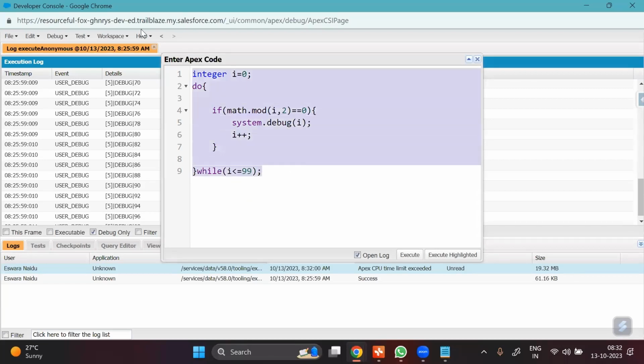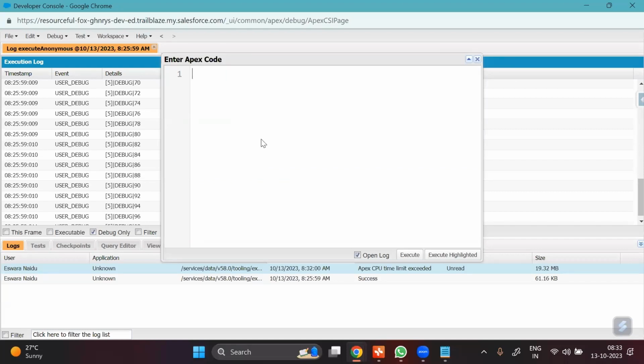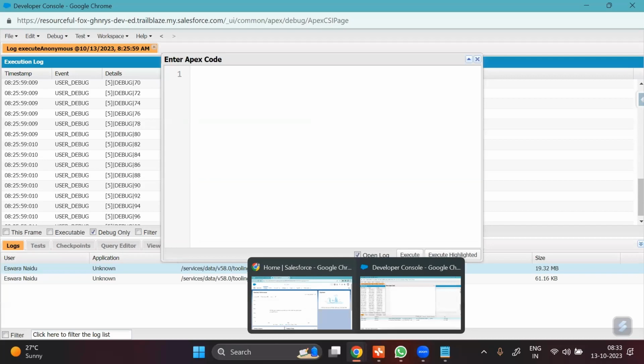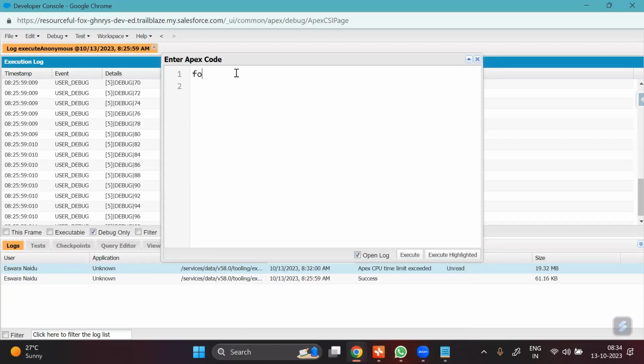Now let's try to print the even numbers between 1 to 10. Sorry, 0 to 9. For integer, integer I equals to 0.